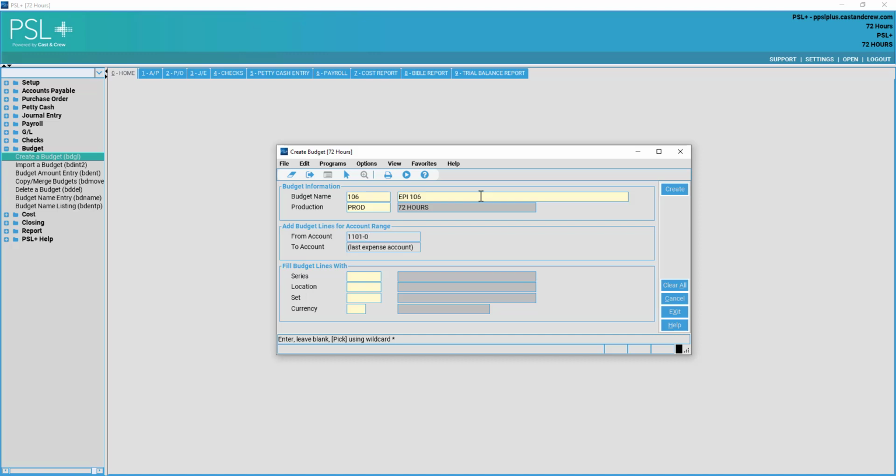So if my first expense account is 1101-000 to 6950-000, that will be for my full chart of accounts. You can fill your budget lines with a specific series code. So in this case, I've added that series code earlier in our training of 106, our location, as well as our set, and the default base currency for this budget. In this case, I have created it to be a US currency budget. This would create the budget for my system once I hit create on the right-hand side.